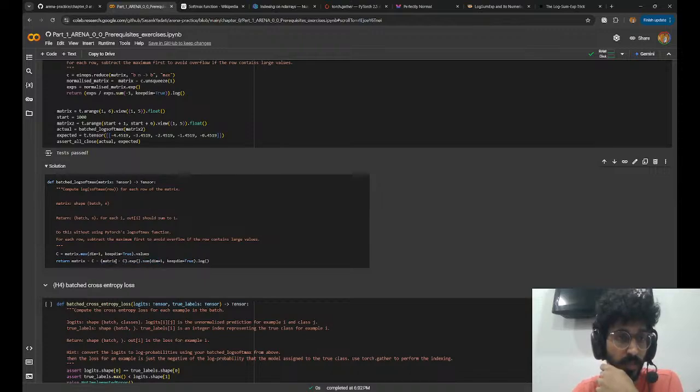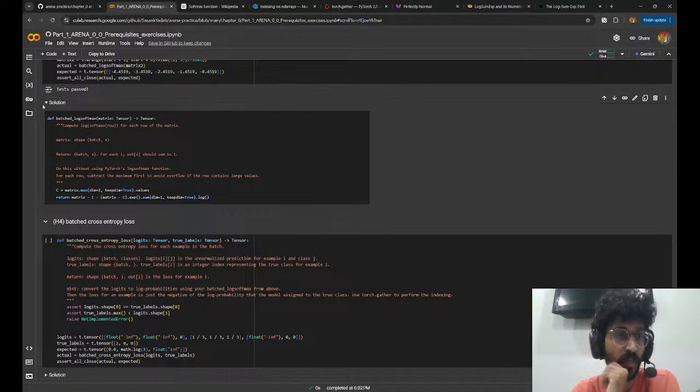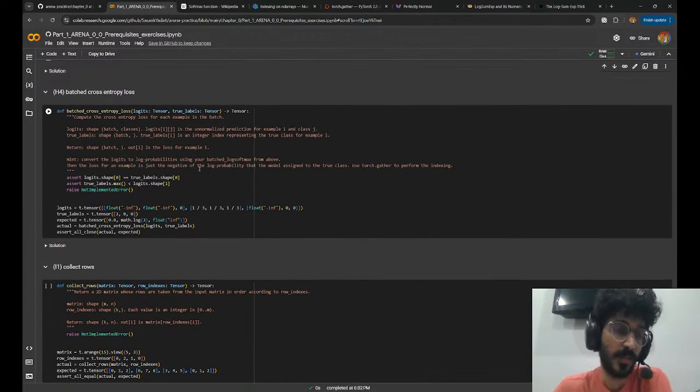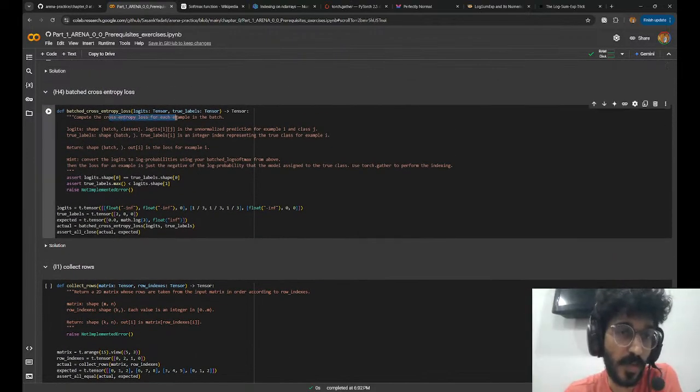Yeah, this is pretty much what we're doing. Log of a by b is log a minus log b. So yeah, this is what they're doing essentially. Let's do the next one, cross entropy loss.